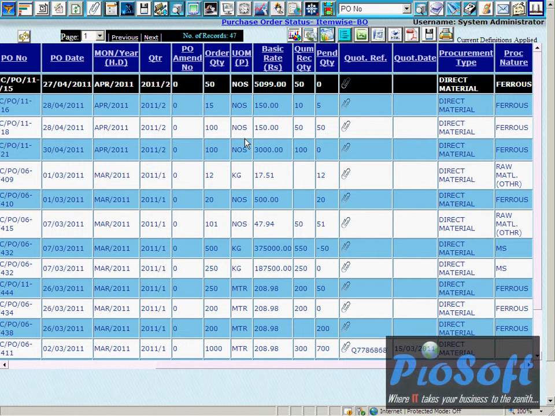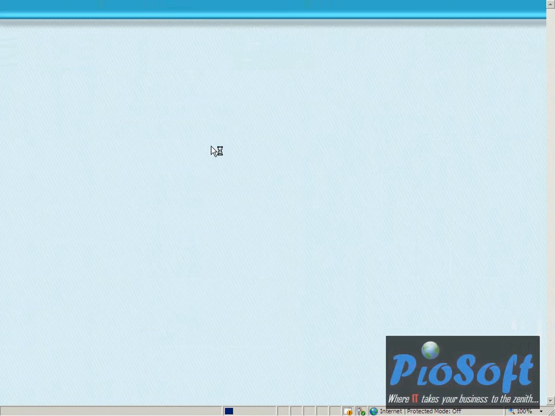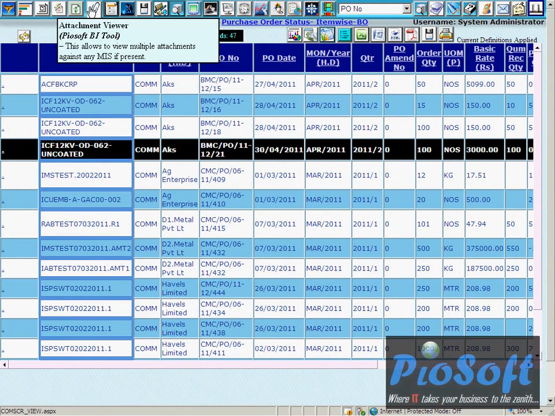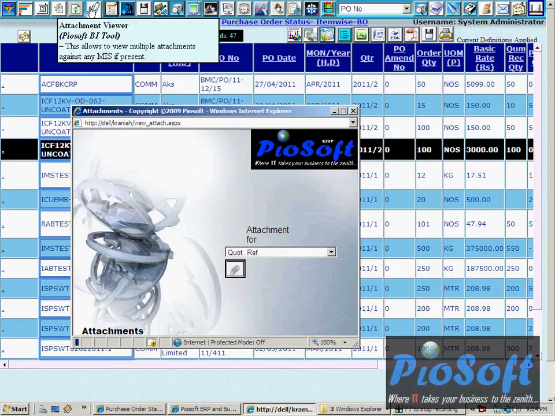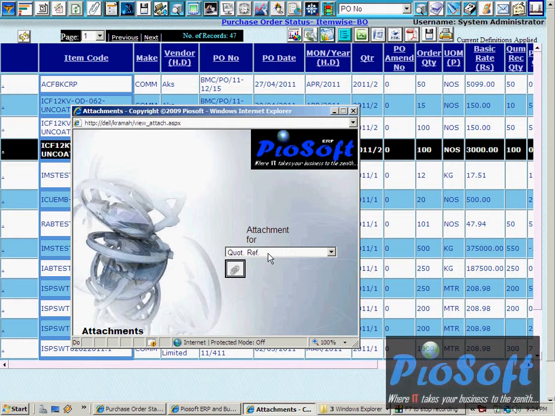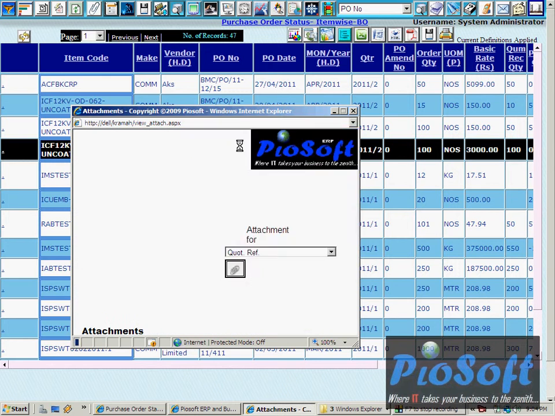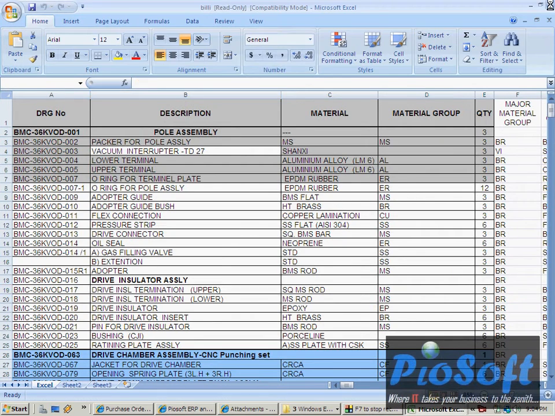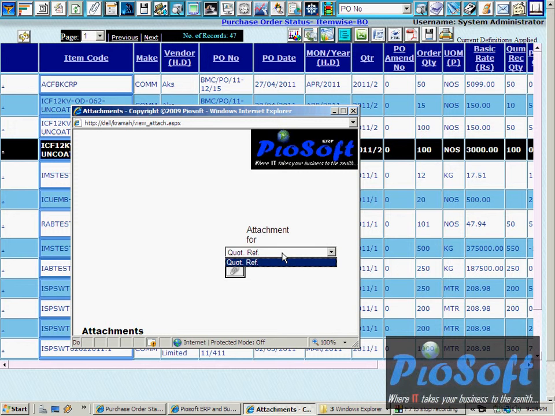Whenever we select any record, let's say I'm selecting this particular record and I want to see the attachments against this record, we have to go to this attachment viewer link. Inside this link, the columns against which there is an attachment will be coming in this drop down. You select this particular column and click on this button. The attachment will open up in front of you in this fashion. Similarly, if there were any other column, you would select that column, click on this button, and the attachment would be there in front of your screen.